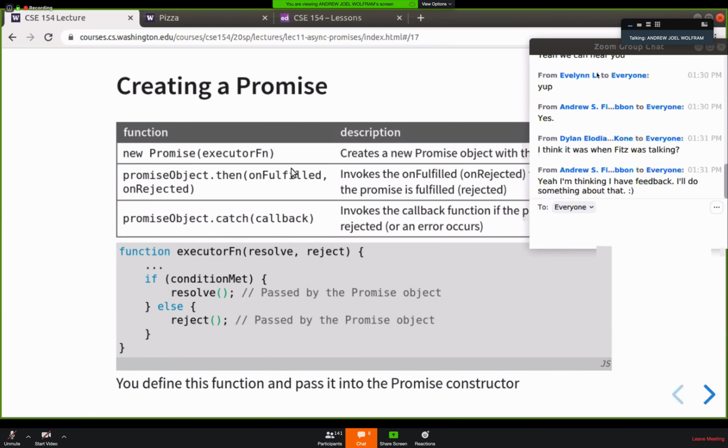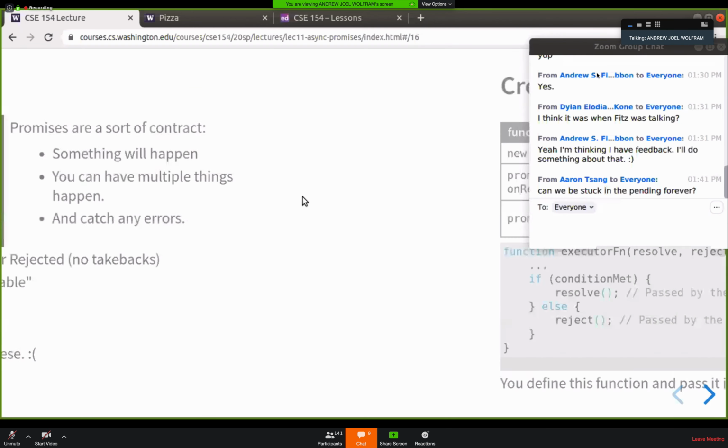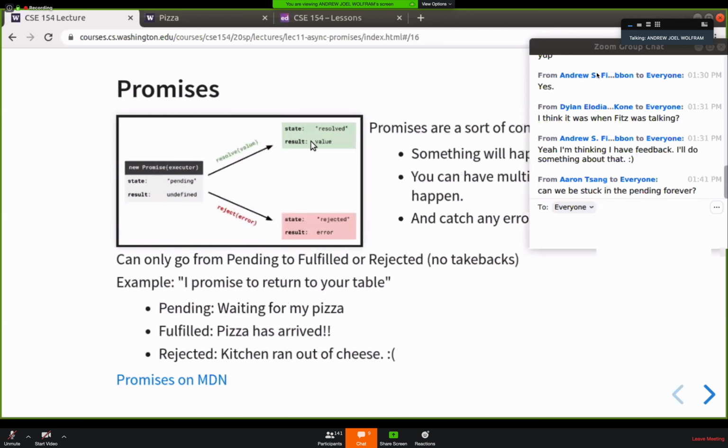Well, promises are basically a class in JavaScript, and we can use the promise constructor to create a new promise object, and we pass in this executor function, and I'm going to say a little bit more about this. But once we have our promise object, we can call its then function and pass in response functions that we want to occur when we go from pending to resolved, or from pending to rejected.